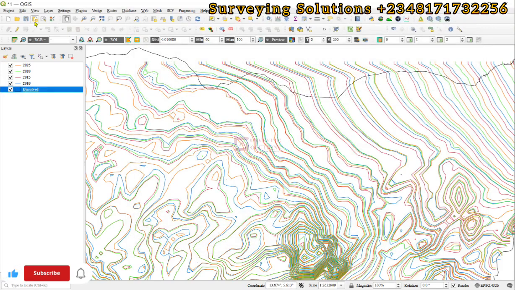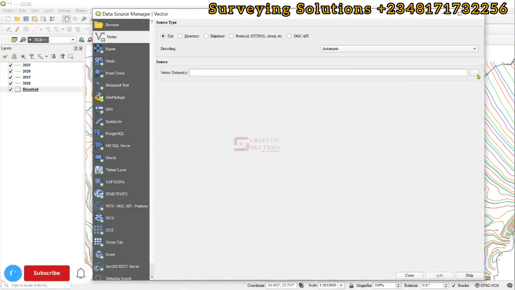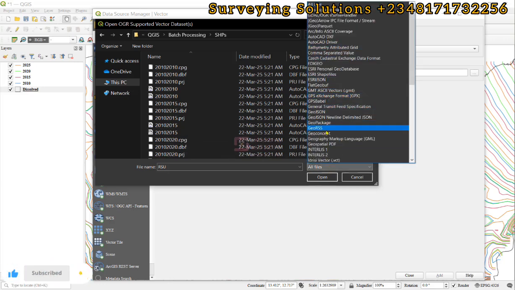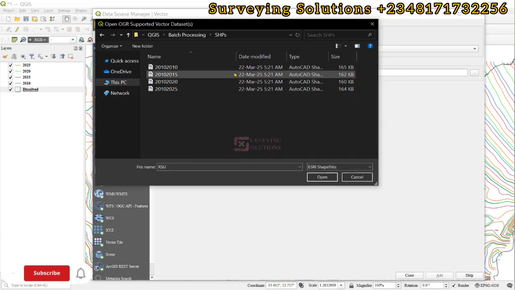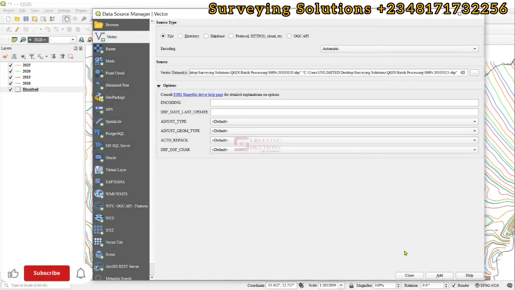So let's import our data. We go to Layer, we go to Add Layer, then we have Add Vector Layer. So we browse. Good. So we are on shp. Let's go to shape files. That's Esri shape files. So these are the 4 files, right? We do Ctrl A to highlight all of them, and then we open, add, and then we close.